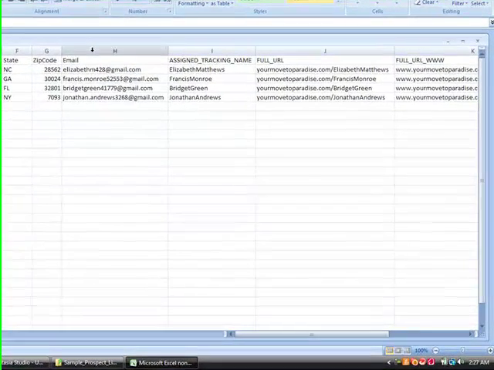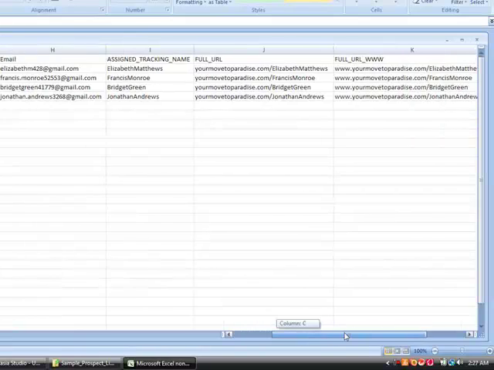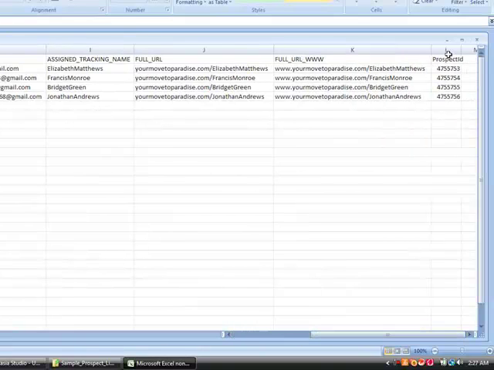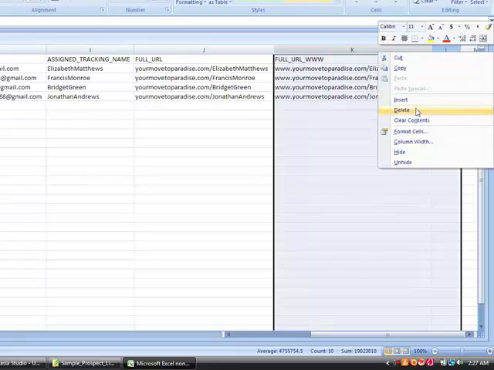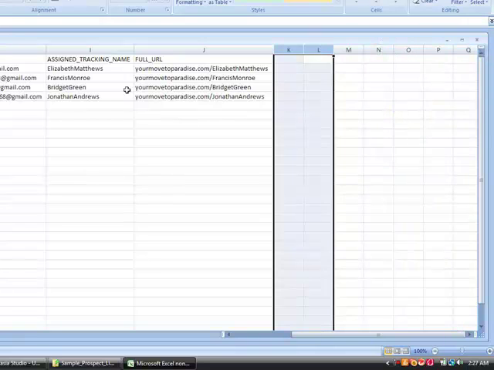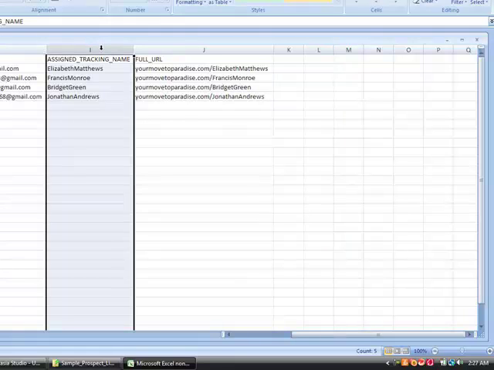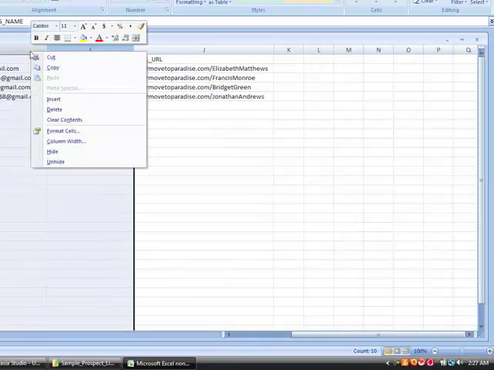Start by deleting the columns you don't need for print. I'm going to delete Prospect ID and the Pearls with the www, as I will be using Pearls without the www on my postcards. I also won't be needing the assigned tracking name nor the email addresses.